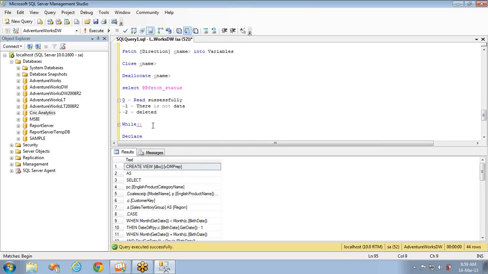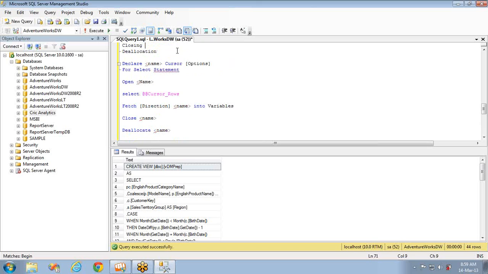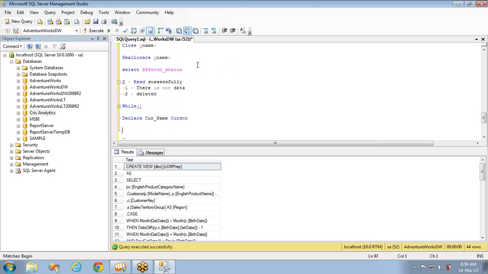Declare. I'll give the cursor name as cur_name cursor. I'm not specifying any options. Cursor options, I told you, right? In declaring, you have cursor options. I'm not specifying anything. If you don't specify, it will take the default one. Leave it for now. For select English product name from dim product. So now the cursor is defined.